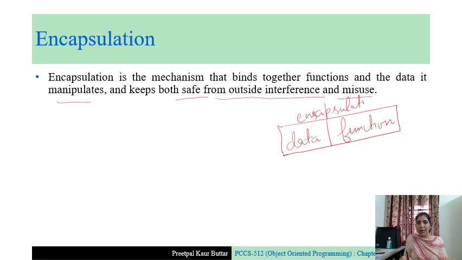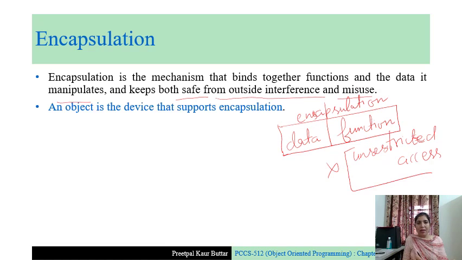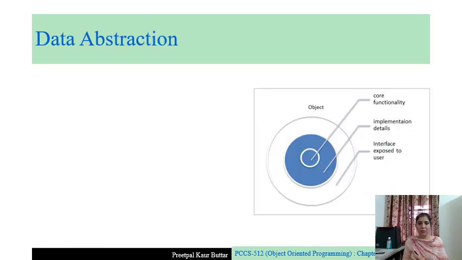Okay. And what is the use of encapsulation? It keeps the data safe from outside interference and misuse. So it prevents unrestricted access. There is no unrestricted access in the case of object-oriented programming. The data is safe. And the object is the device which supports encapsulation.